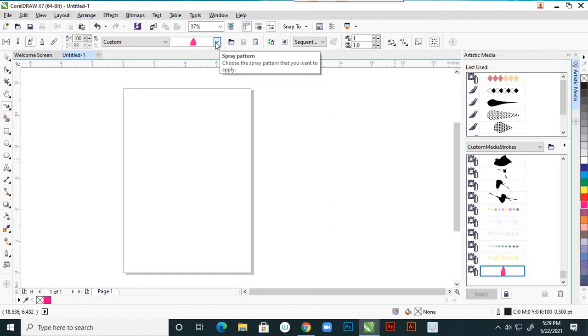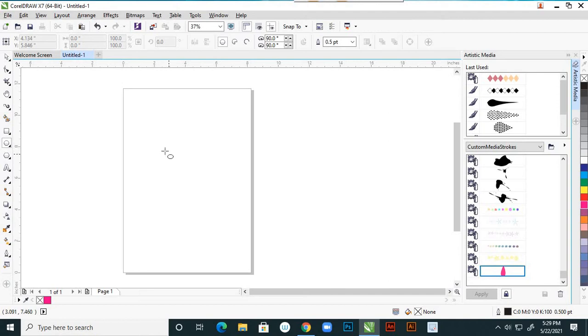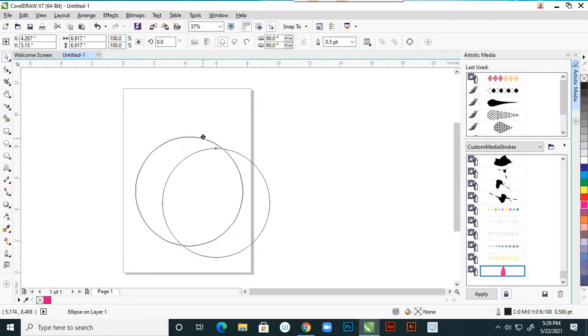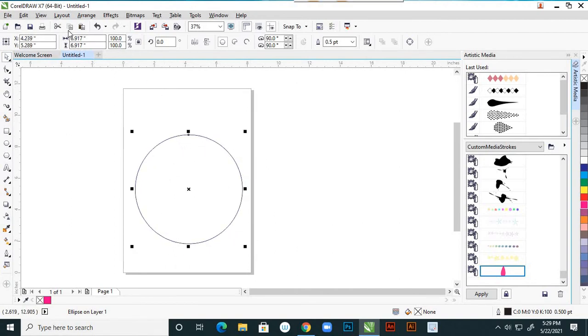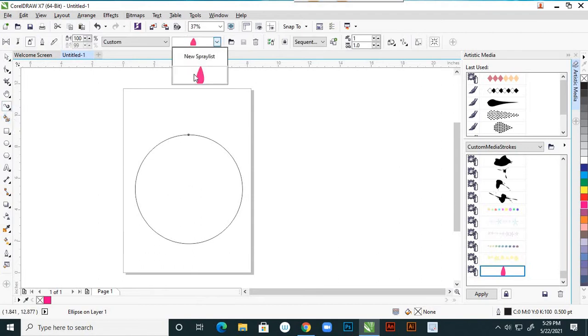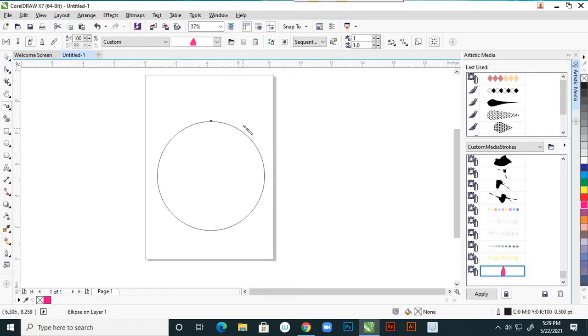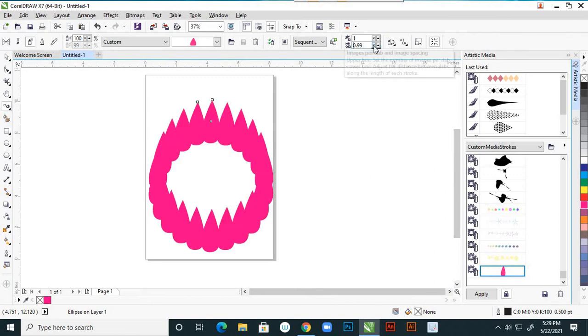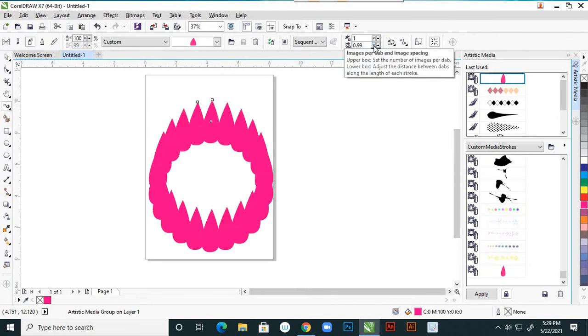So here what I am doing, I am applying an ellipse by pressing Ctrl on the keyboard, the perfect ellipse I am drawing. Over that I want to apply the created one. Click on the artistic media, and here this is your brush. It is applied already, but it is not showing because this value is more. So you can reduce the images per dab and image spacing.